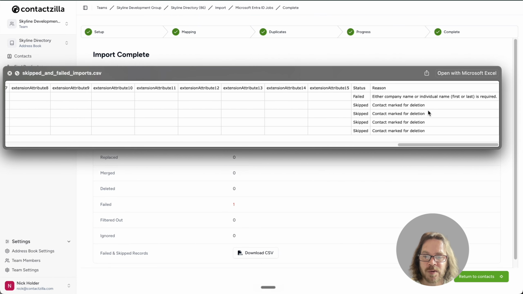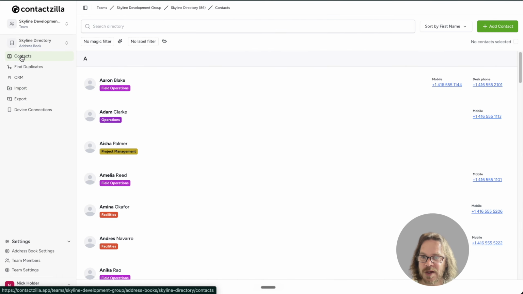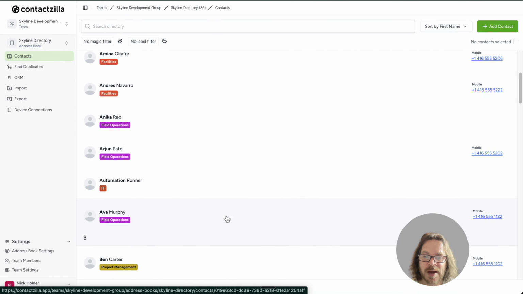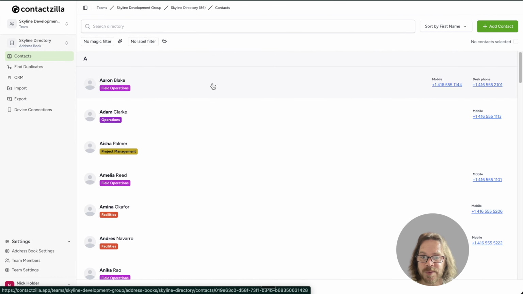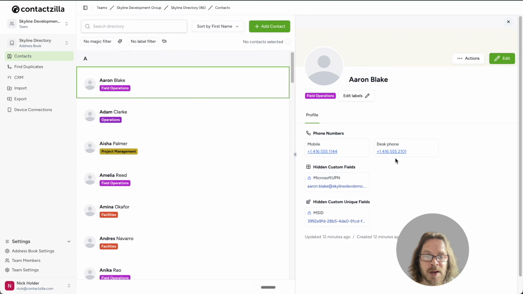The 4 skipped records were marked for deletion, and that means those users are disabled in Entra. So the delete handling is working as expected. Now let's have a look at the contacts that were imported by clicking here. And straight away, I can see the labels have been created for the department names. And if I click on a contact, I can see the mobile number has been brought in and the Entra business phone is here with my custom label of desk phone, and my hidden fields are shown here also.